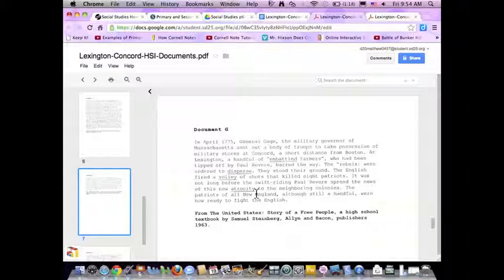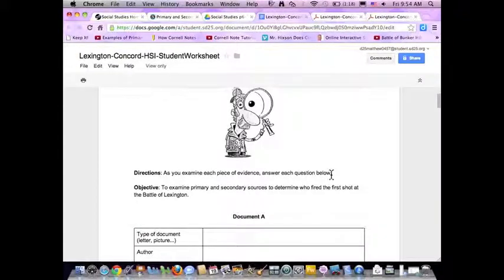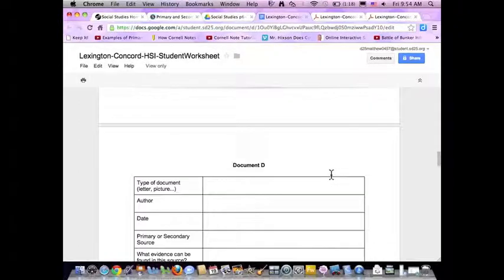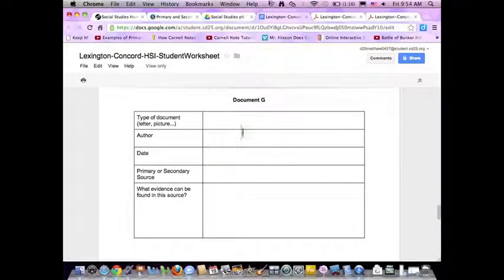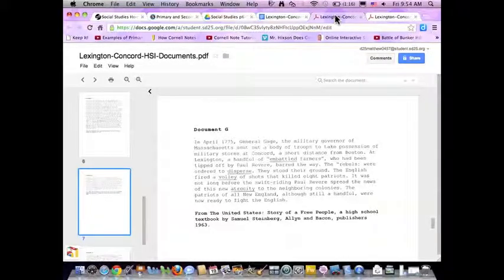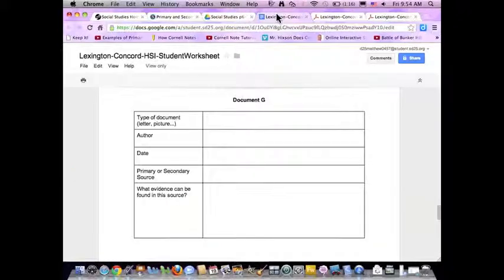So after I read through that, and get any help with vocabulary, I'm going to go to my Google Doc, find section G, and I'm going to enter in what type of document it is. Is it a letter, a picture, a diary entry, a newspaper article? I'm going to put in the author, which is at the bottom. I'm going to put the date.